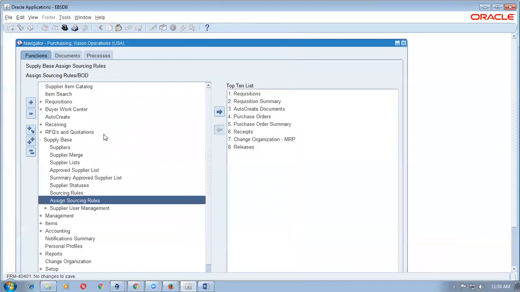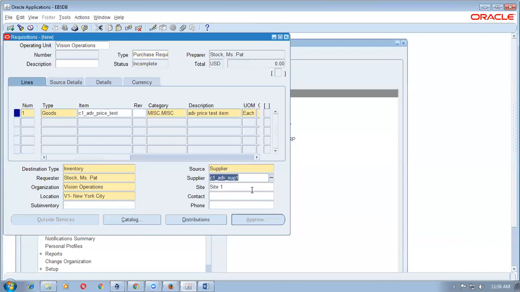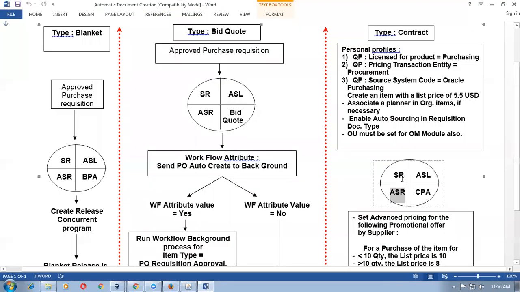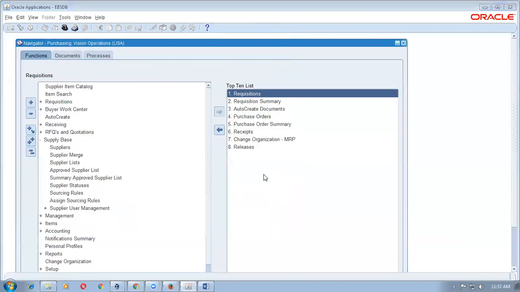Fine, commit. Now we'll make a check of it by making a requisition. Double click on that requisition and then populate the item over here now. C1 percentage, AD percentage, then give a tab. So the moment you give the item, you can see the supplier coming up over here. Fine. So this is the first set. Once you have completed SR and ASR, you can test it by opening a requisition. Don't save it now. Let us close it. Close the form and then go there.